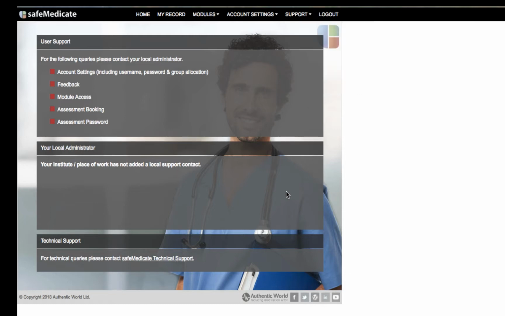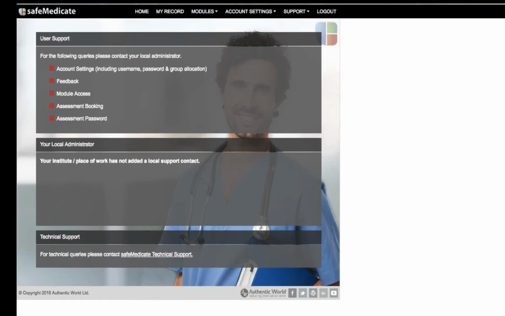So selecting this option will open a dialog at the bottom right of your screen. Begin by posing your question or describing your problem as best as you can, as this will assist our intelligent search function to scan our knowledge base to try and provide an immediate answer to your query. So in this example, we'll search for help on finding a booked assessment.